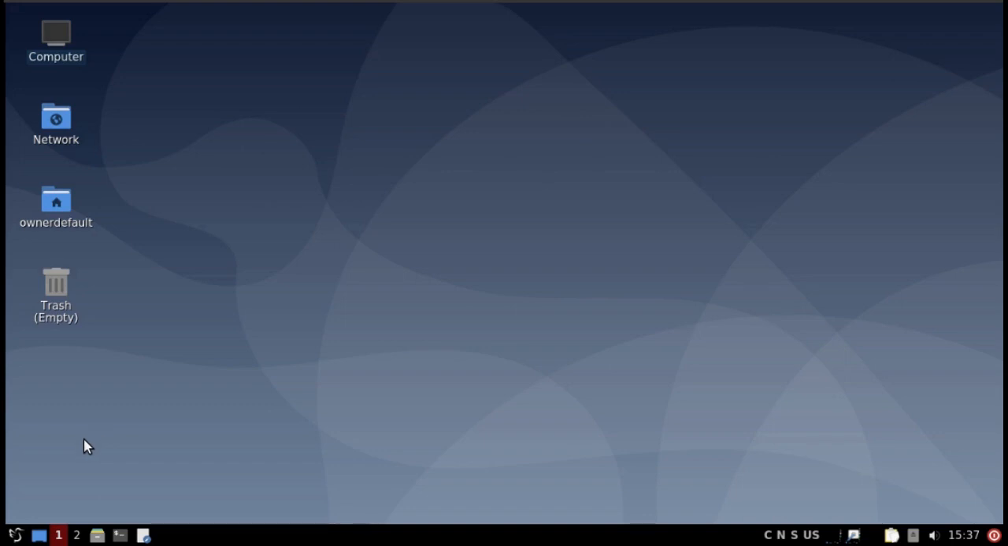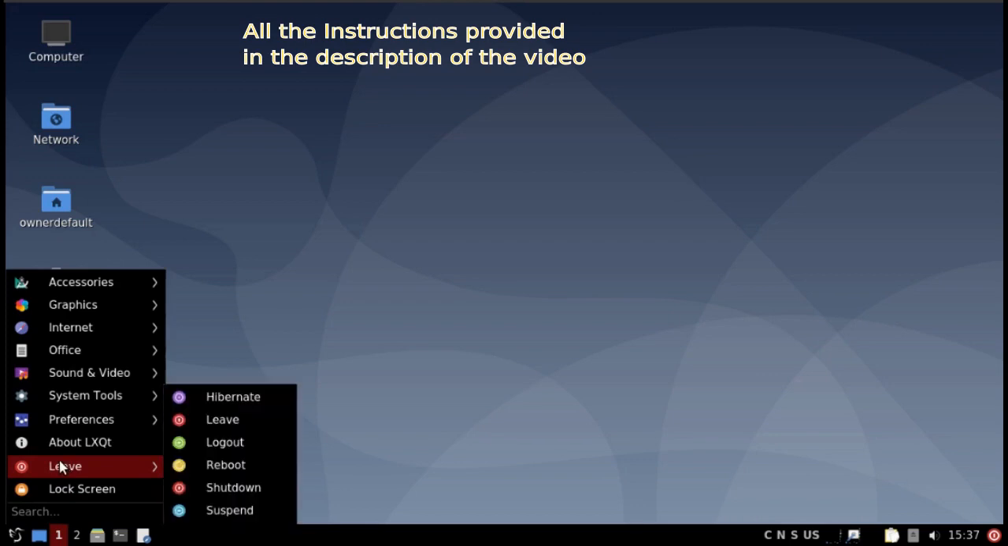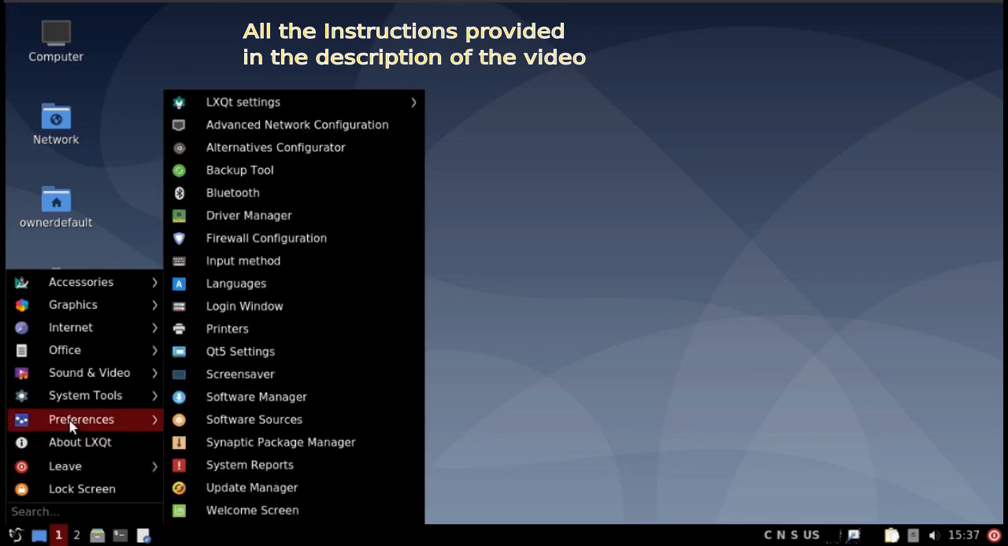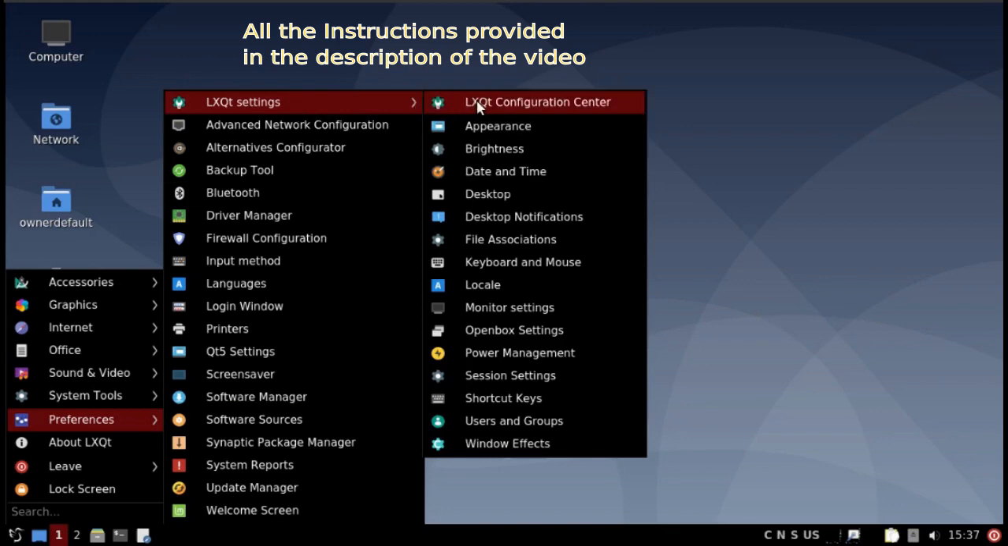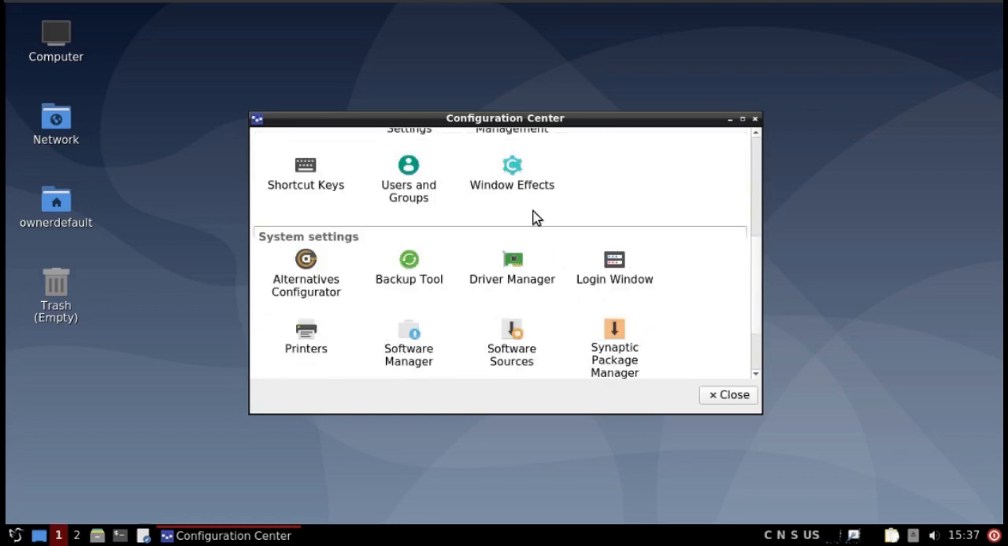The first thing to know is that there are two main places you can go to configure the look and feel of an LXQt environment. The first one is the LXQt Configuration Center, where you can configure the general appearance, the desktop, the window manager that you installed, in this case OpenBox, the session settings, and the Windows effects.